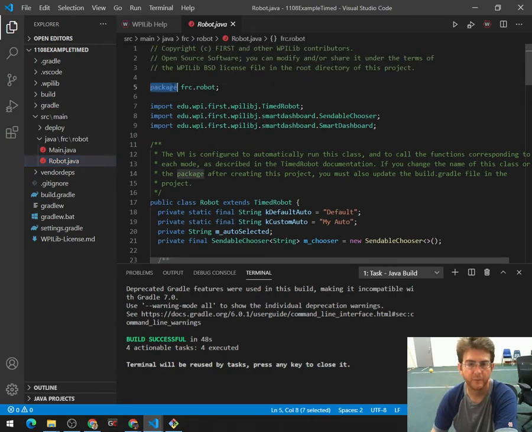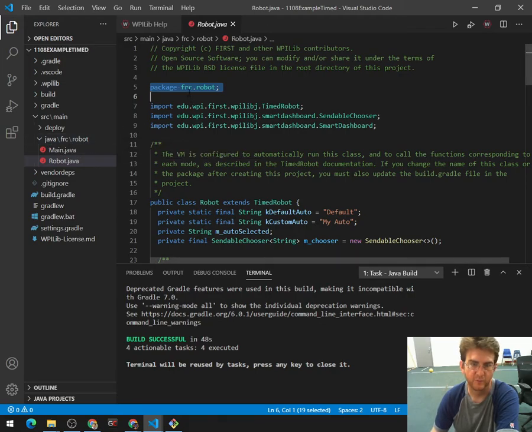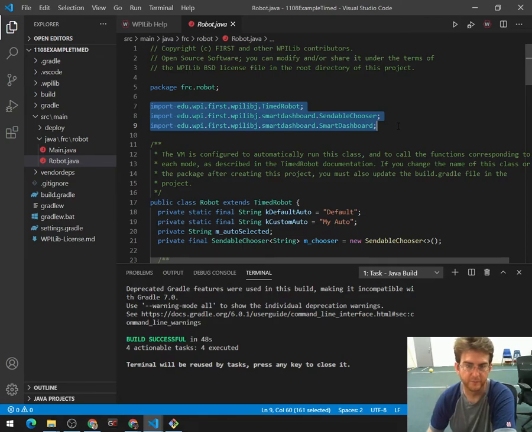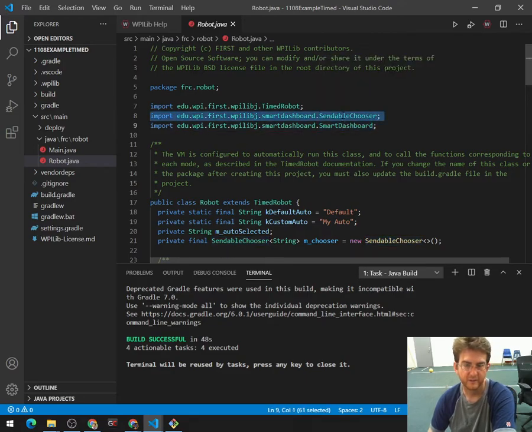So coming from the top, you have just the package. In this case, frc robot from Java, you add a period between, so frc.robot is where Robot.java is located. And then you have some of these imports. Imports are the code that you're borrowing from. In this case, we borrow from TimedRobot, and also from these dashboard and tools.